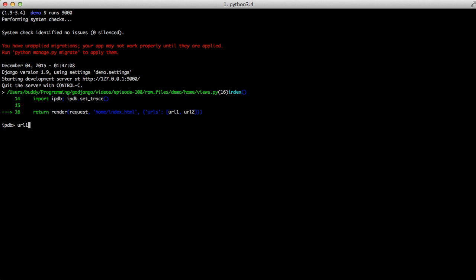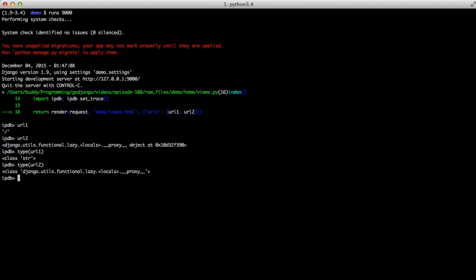If we do URL1, you can see we get back a slash as a string. If we do URL2, you can see we get back an object of some sort, and it's a Django utils functional lazy proxy object. Like, what's going on here? If we do the type of URL1, you can see it returns back a class of string. And if we do type of URL2, you can see we get back this object again.